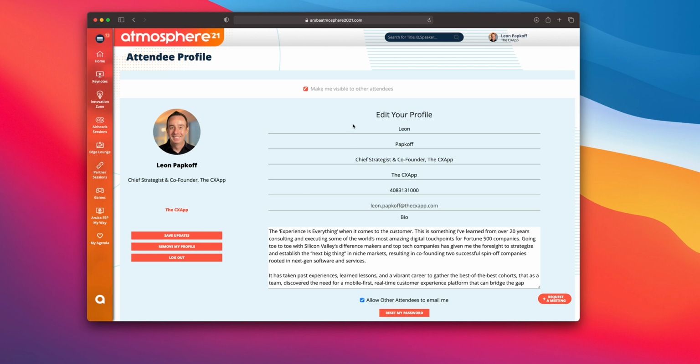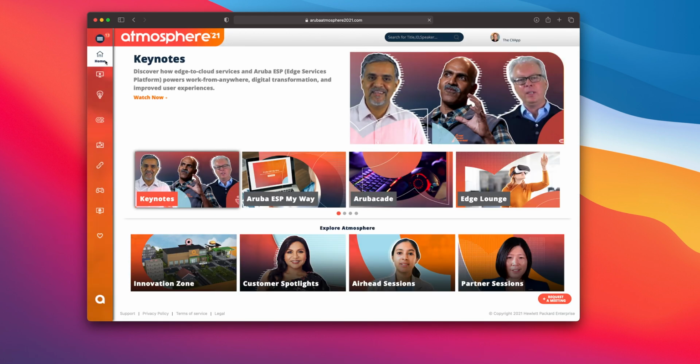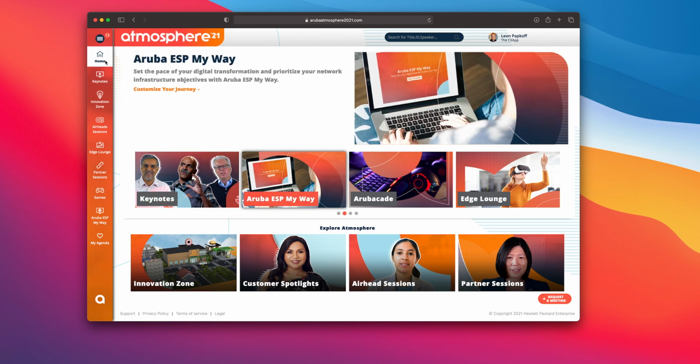So it makes it really easy to access and adjust my profile and how I'm viewed in the platform. So going back to the home page, one thing I want to point out is our entire platform is what we call a true responsive design. That means the platform can sit on any type of device and any type of monitor.